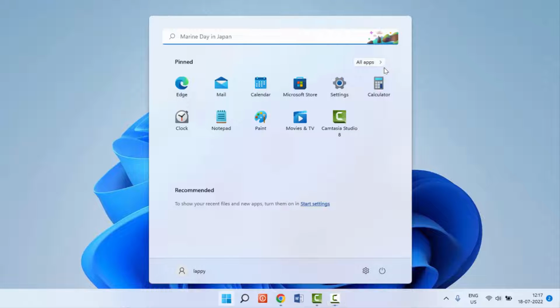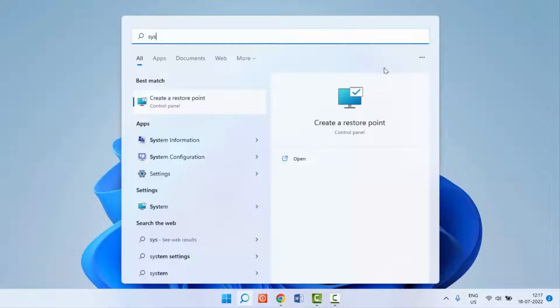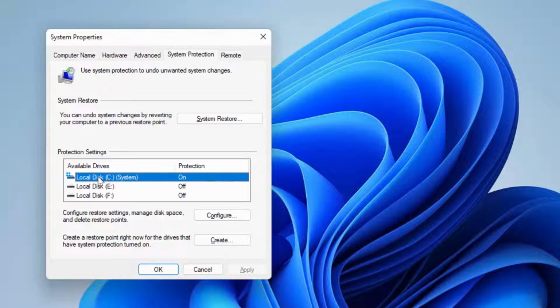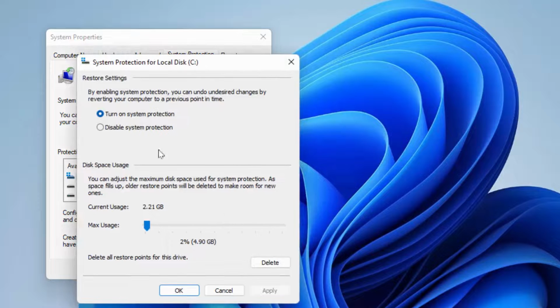So first you need to press the Windows key and here you need to type create a restore point, like this. Just open this. Okay, first you need to turn on the restore point on your Windows 11. So for this guys, you need to select C drive from here like this and click on Configure. Okay, now here you need to select turn on system protection. Just select this option, click on Apply and click on OK.